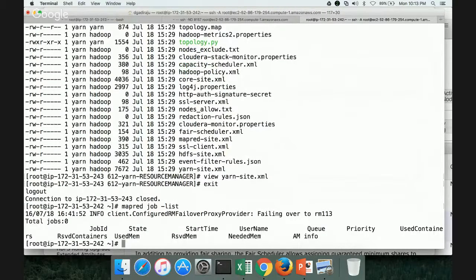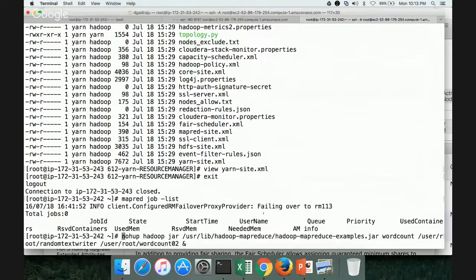Okay, right now there is no job running. I'll be running the word count program using nohup, and I will be giving the path as 01, because word count was already used earlier to demonstrate the FIFO scheduler. Now I will be running two jobs, one now, the second one after a while.